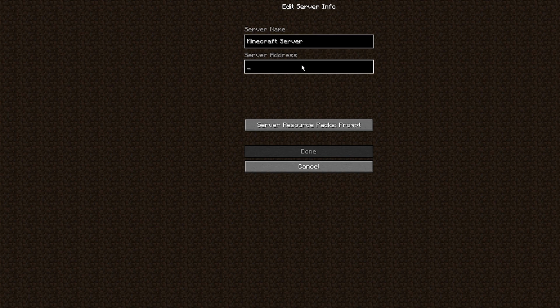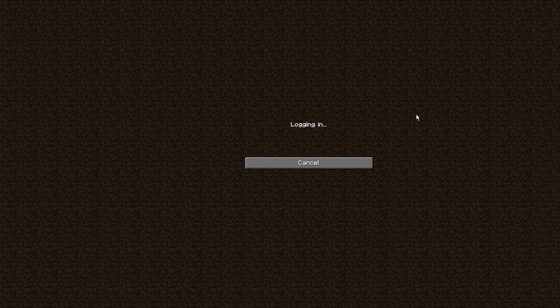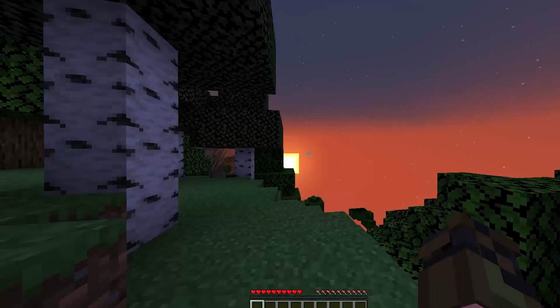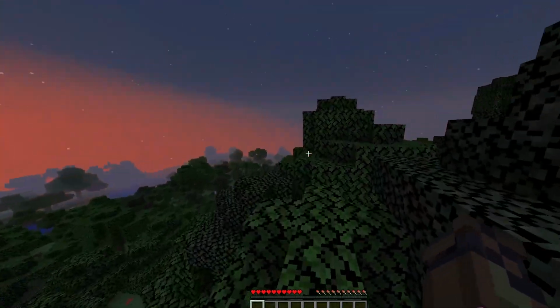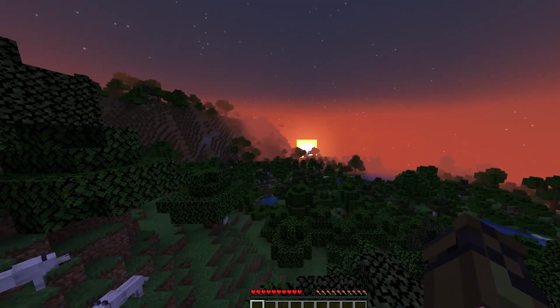You can name it whatever you want. I'm just going to leave it as Minecraft server. And then press Ctrl V to paste in the server address. You can then click done, and as you can see, the Minecraft server is able to be joined. And there we go, we can already see the brand new terrain changes that were made in 1.18.